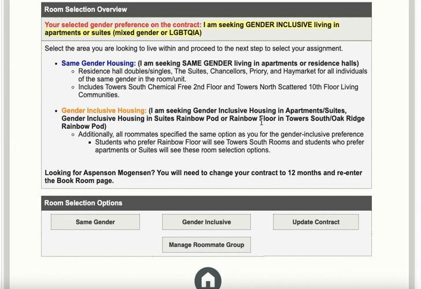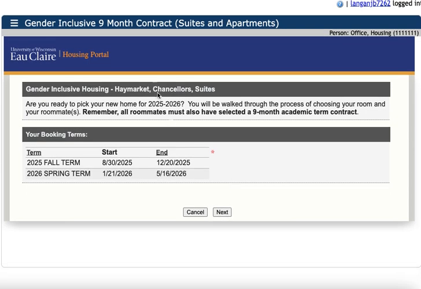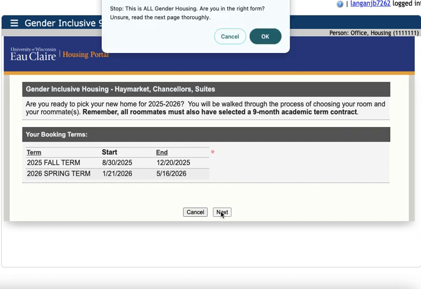So like I said, gender inclusive housing is what I'm looking for, so I'm going to click the gender inclusive button to begin my room selection process. As I can see here, this process is outlining that I will be looking for a Haymarket, Chancellors, or Suites unit. This is just telling me that I am booking my room for the 25-26 school year, and then it has the start and end dates of those terms.